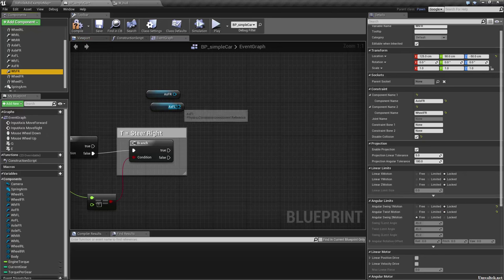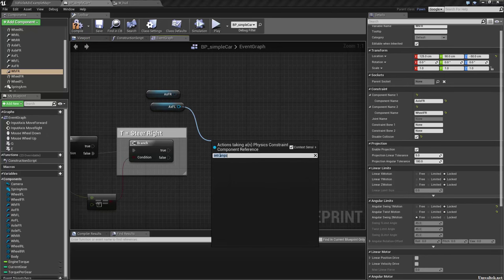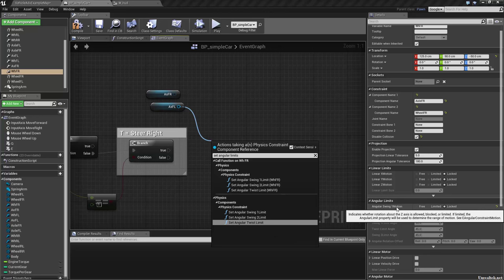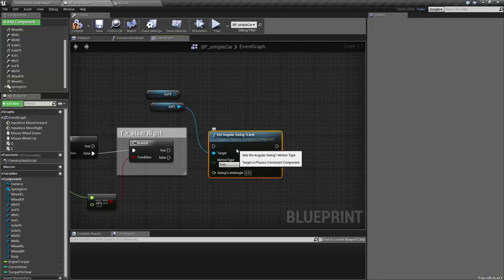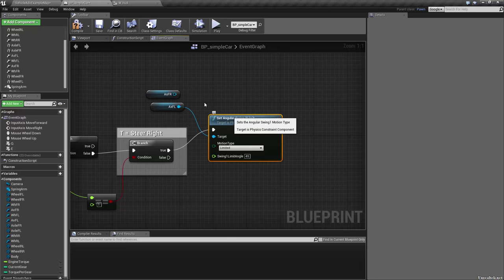So what we want to do is set angular swing 1 motion, so 1 limit. We're going to set that to be limited, not totally free. And we want to limit that to whatever steering angle you want. Let's go with 45 degrees, see how that works. And we want to do that for both of these, so you can plug them both in. So that'll allow the wheels to turn.